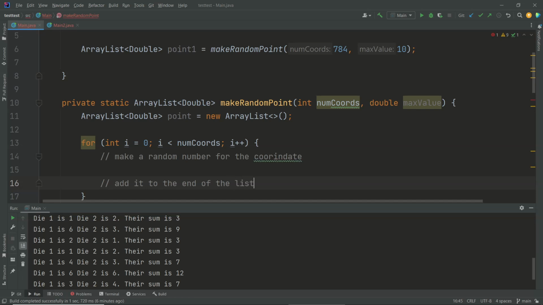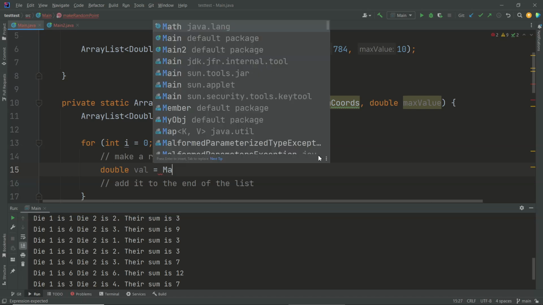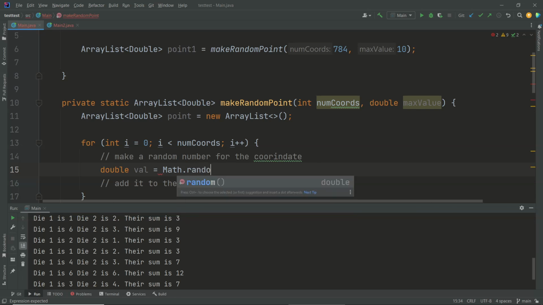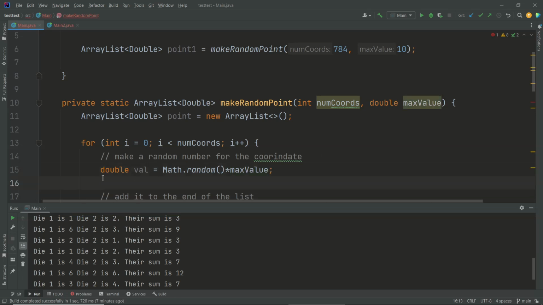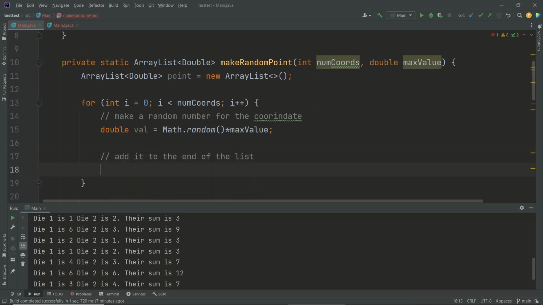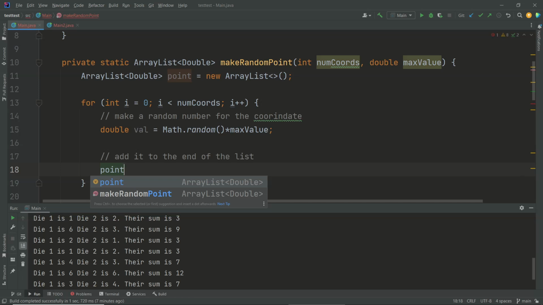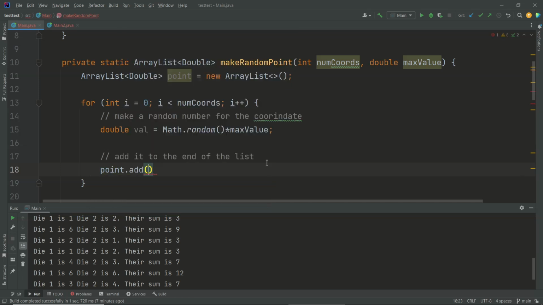and then I want to add it to the end of the list. All right, so making a random number, I don't want to cast to int. I almost automatically did it because we do that so frequently. But we want the values to be doubles, so there's no reason to cast to int. So I'll do math.random times max value. And so now this represents a random number between 0 and the max value. How do I add it to the list? I have point is the name of my list, and I'll do dot add, and then the value I want to add.